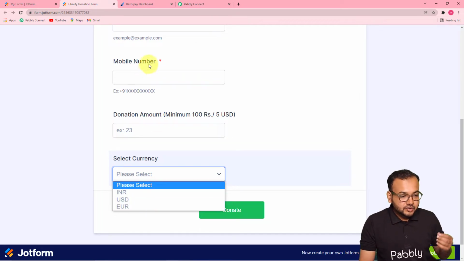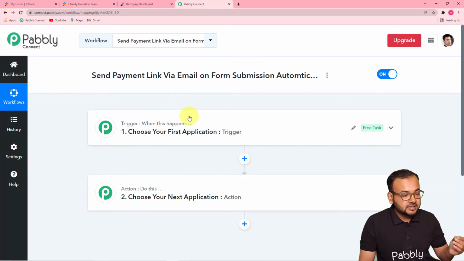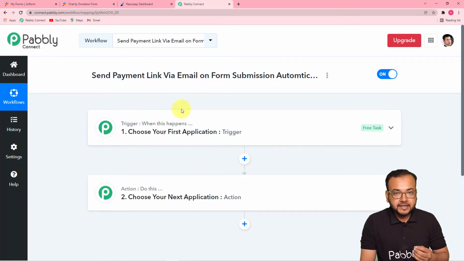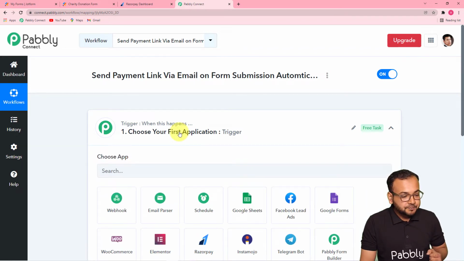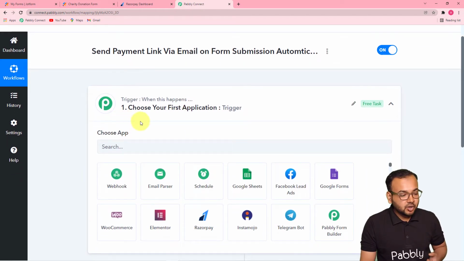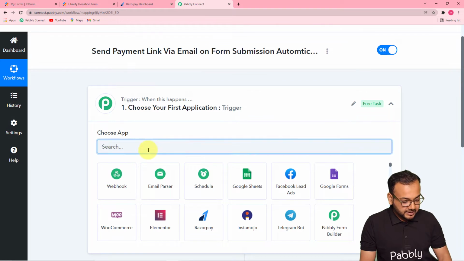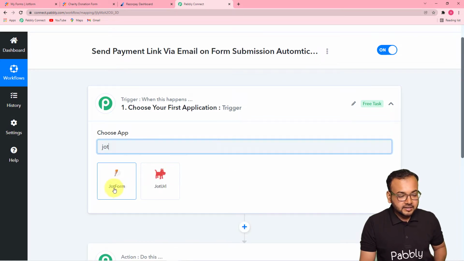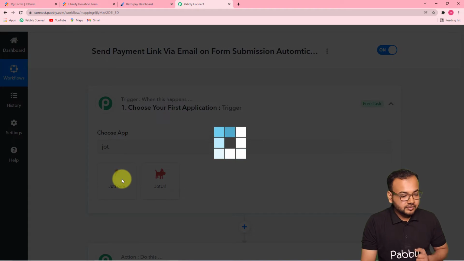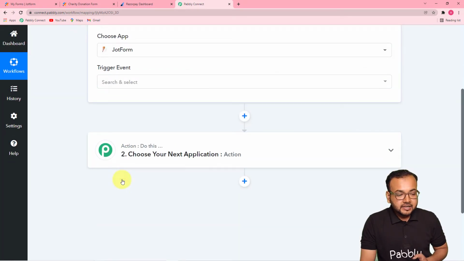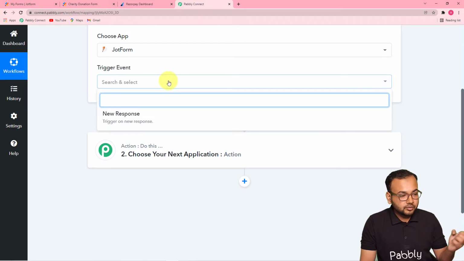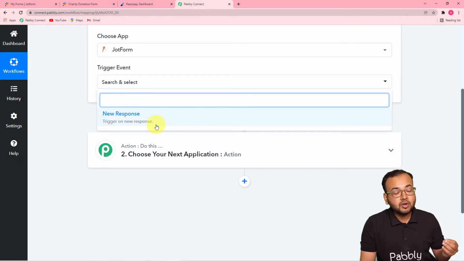Okay. And so first of all, we have to select our trigger application here in this trigger. Okay. So our trigger application is Jotform. So you have to search for Jotform here in this choose app field. And here it is, Jotform. Select your form application. After that, it will ask for this trigger event. So it is asking how you want to trigger this workflow. So you will see here the new response option, and it will trigger this workflow on a new response or when anyone is going to submit the form.